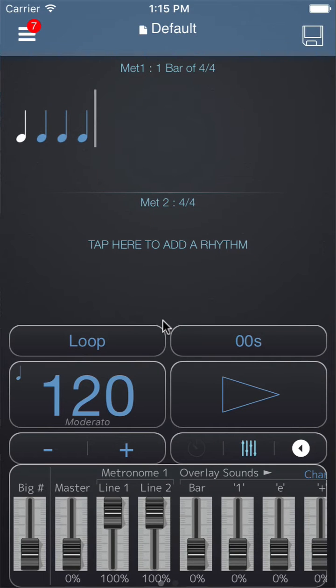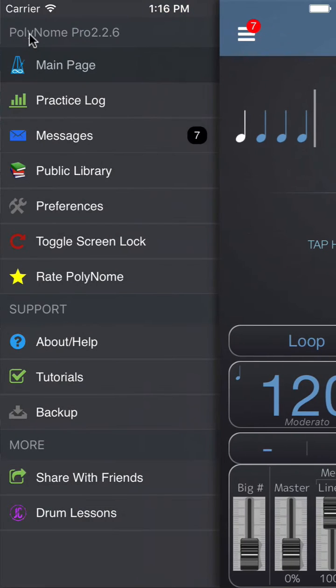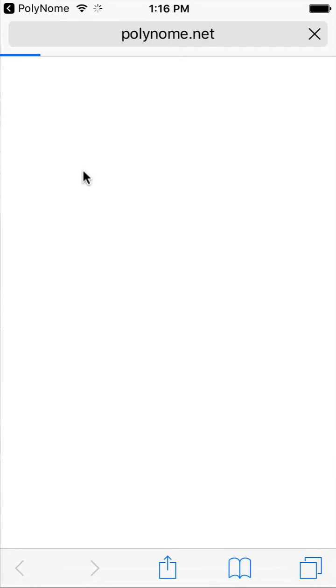In this video, I'm going to show you some Indian rhythms. These are from Lockett's book, Indian Rhythms for the Drum Set. So you'll find this file in the public library. To access the public library, it's in the menu and you click on Public Library.